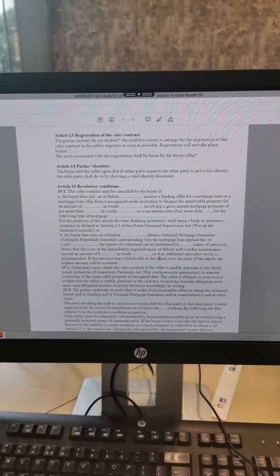If you are not able to get a mortgage, then you need to be able to show something in writing that you're not able to get a mortgage. Otherwise, you need to pay that 10% deposit.